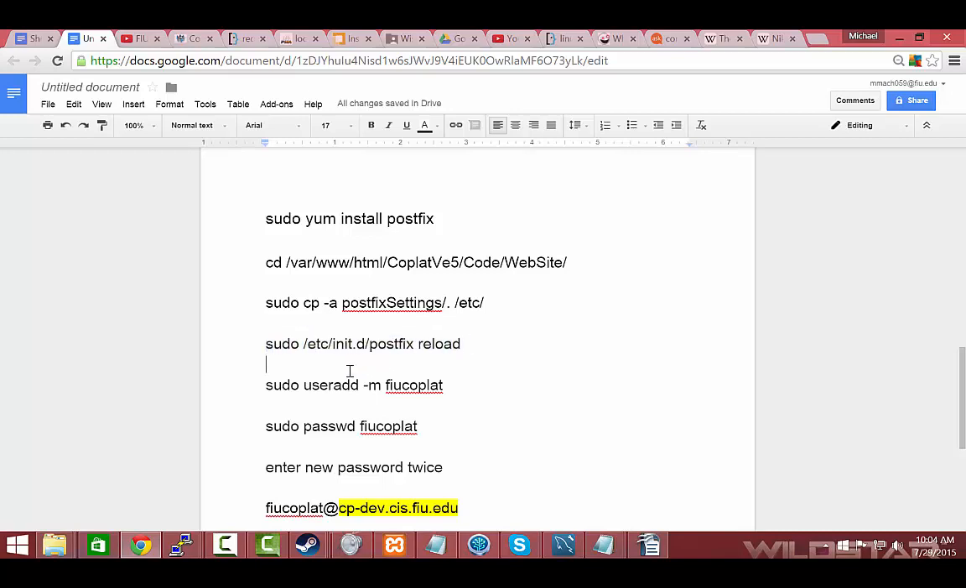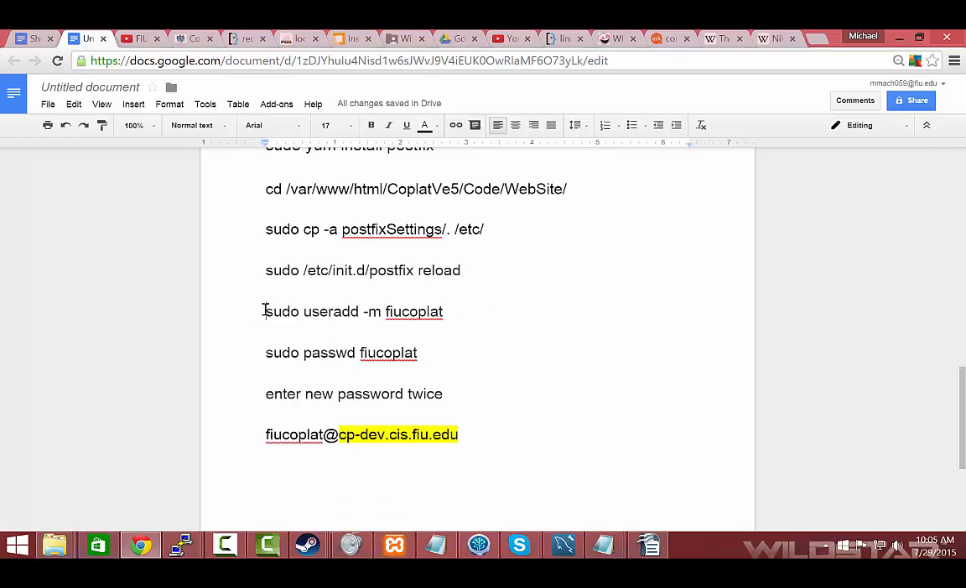If you are doing this on a new server, you should create a new account, FIU Coplat, and then set the password for FIU Coplat. Currently, it is FIU admin on the current server, FIU admin, just like that. But you can change it to whatever you wish. You have to enter the new password twice.